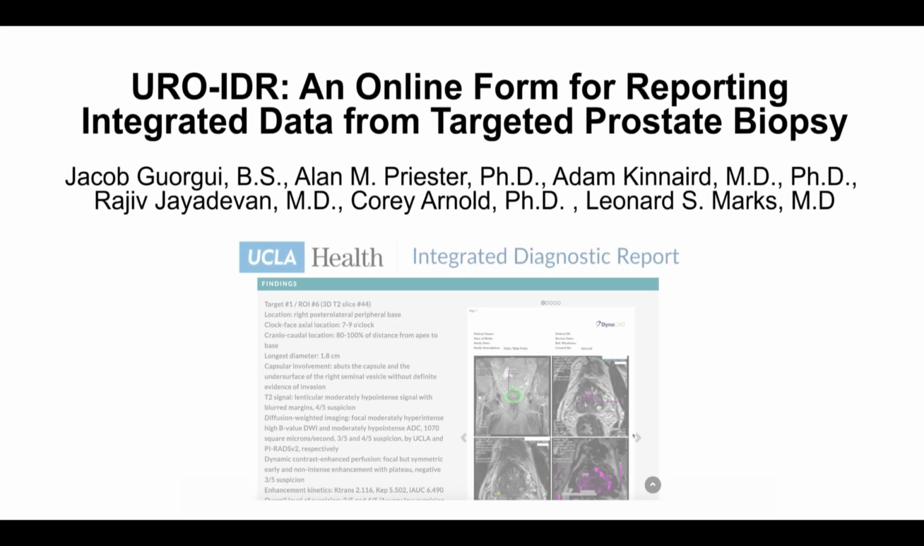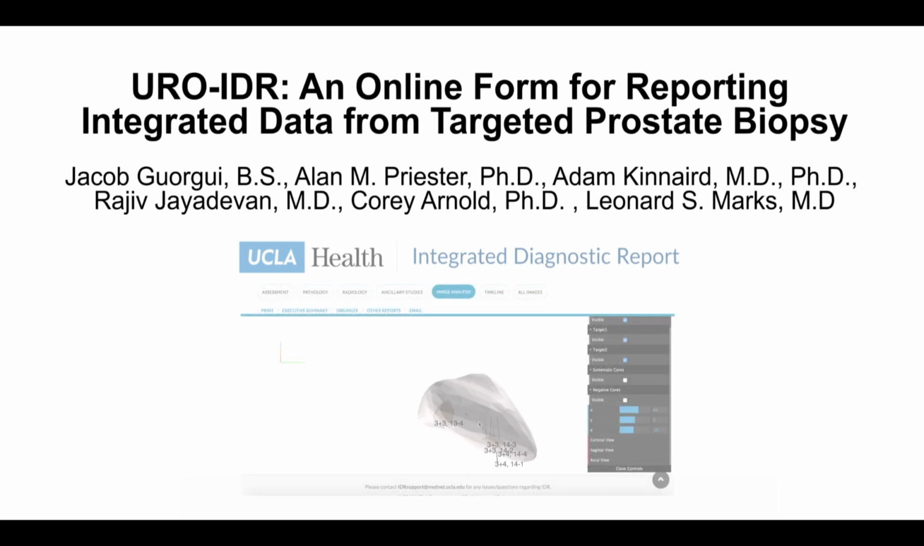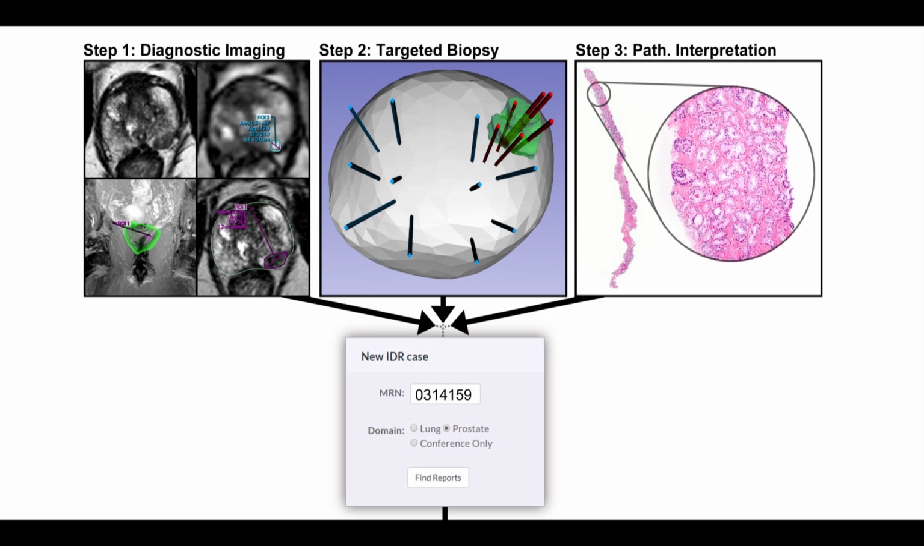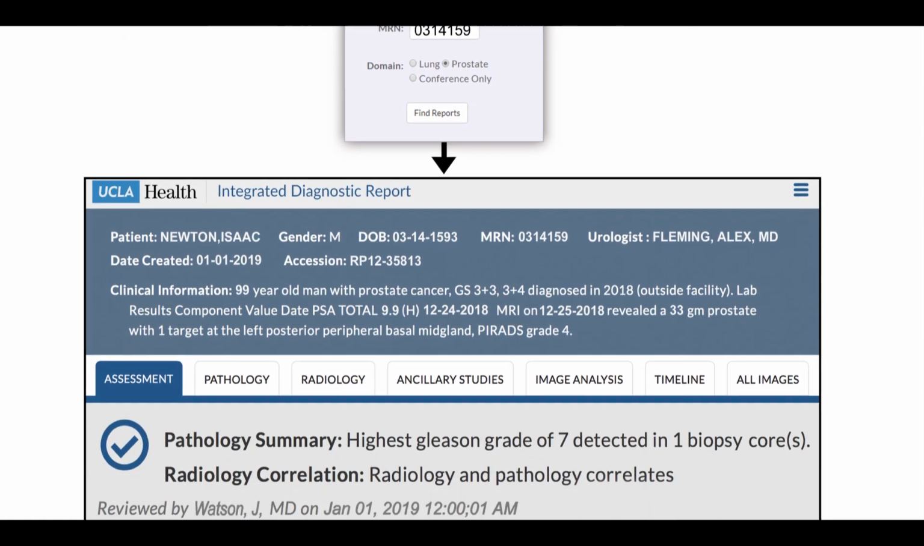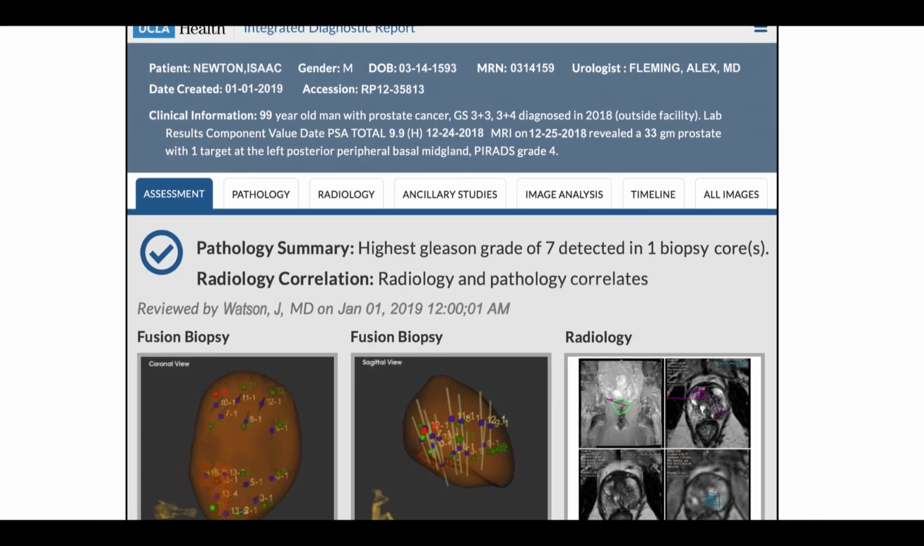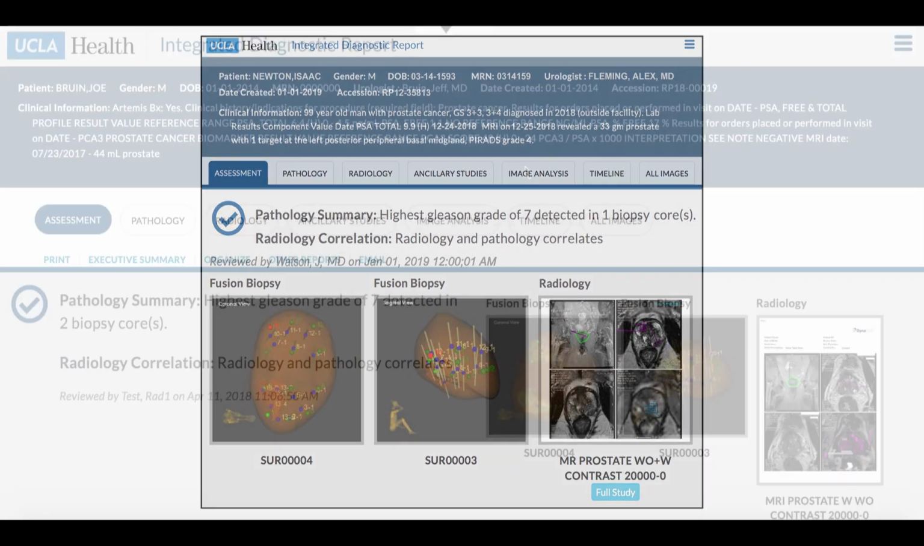This video will provide an overview of the Urology Integrated Diagnostic Report, or URO-IDR, which is generated for every targeted prostate biopsy case done at our institution. The URO-IDR enables the compilation of diagnostic data from radiology, urology, and pathology into a single EMR-linked report that can be used to concisely transmit the key findings from each discipline to both clinicians and patients.